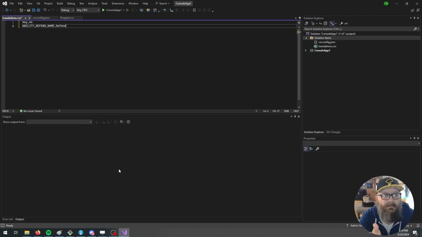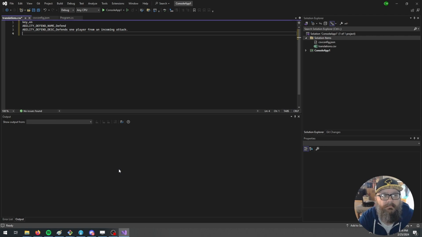So we have our ability defend name and the name in English, and then ability defend description, we'll just say DESC, and that could be something like defends one player from an incoming attack. There we go. And then we'll hit save.